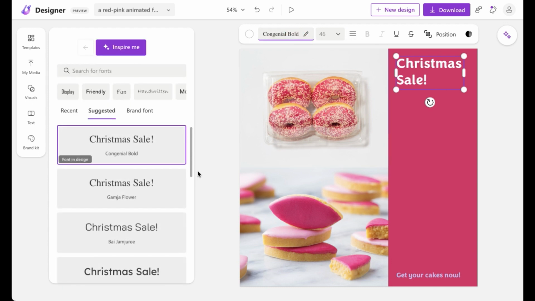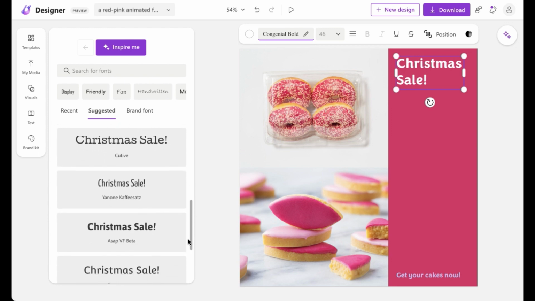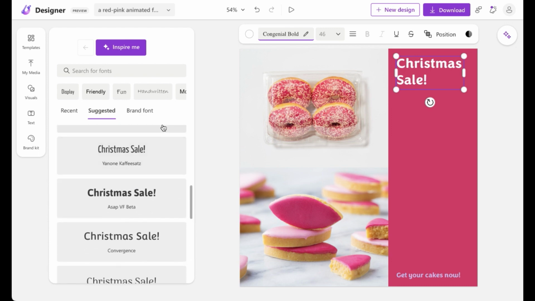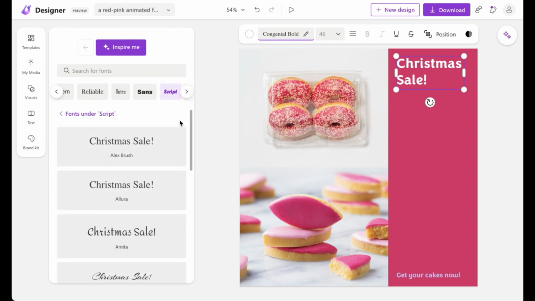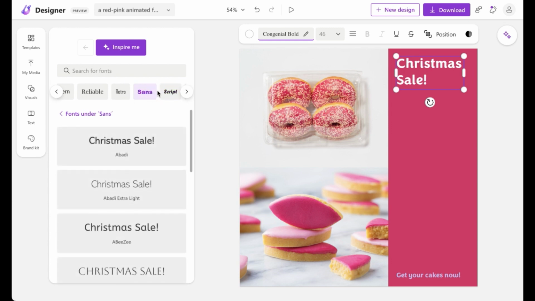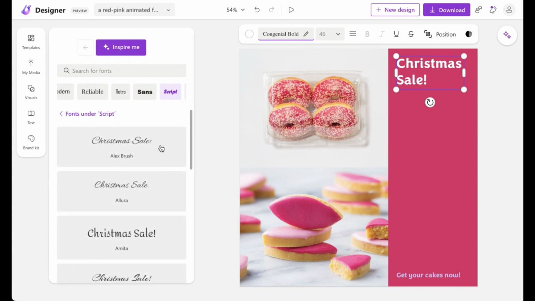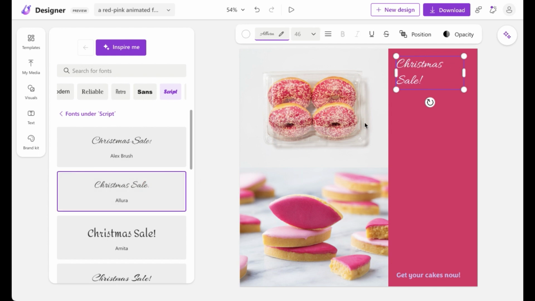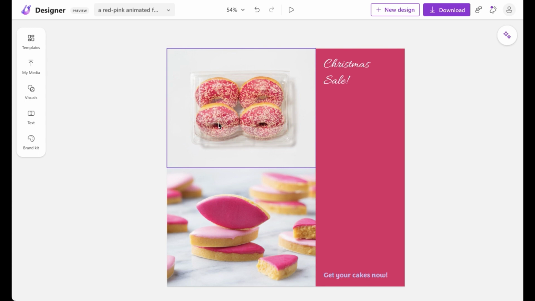Let's see if we can change the font. All right, you can change the font, of course. You have different suggestions from here. You're getting some groupings, like script, or sans. Okay, I think I'll keep this one. And let's see what other things you can do here.